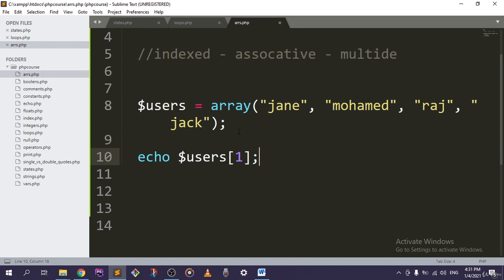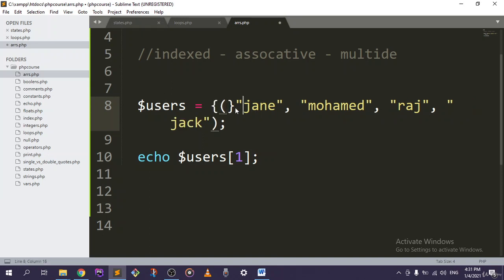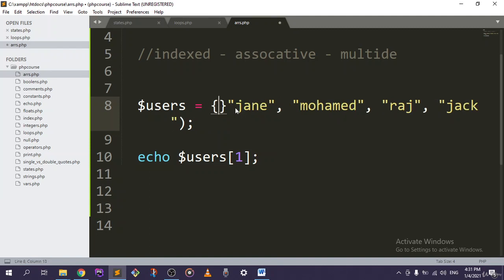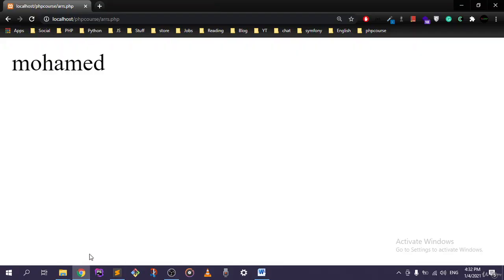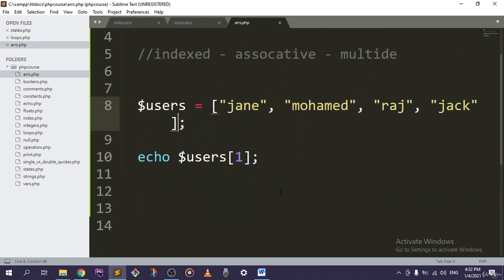And there is a second form for this. If you want to create arrays, we can just remove this and go to this sign right here. Not like that, sorry. Just change this like that, and it will be definitely the same thing. There you go. So this is basically what indexed arrays are. You can change this, tweak it a little bit, as you want it to be.